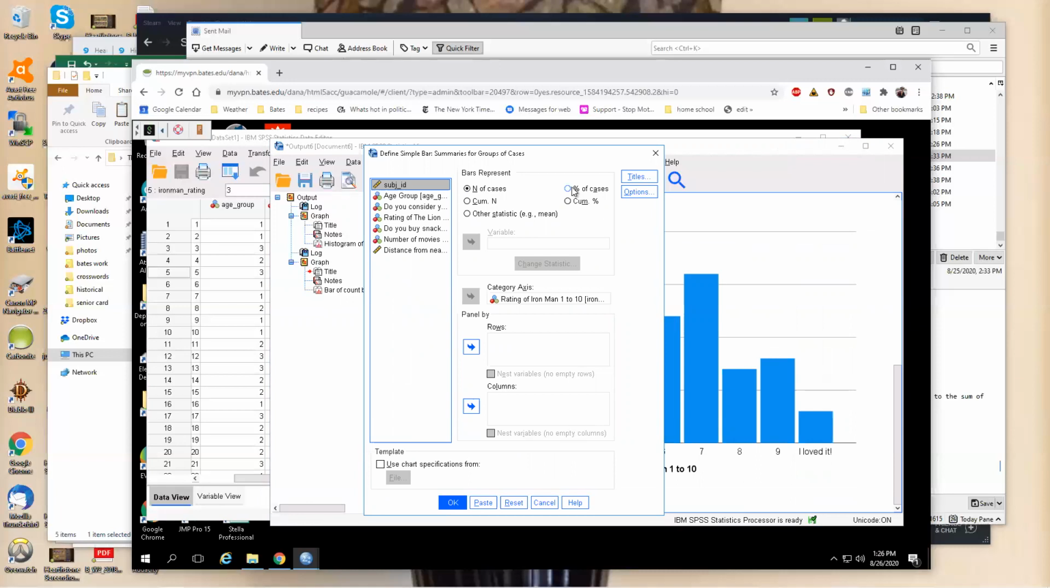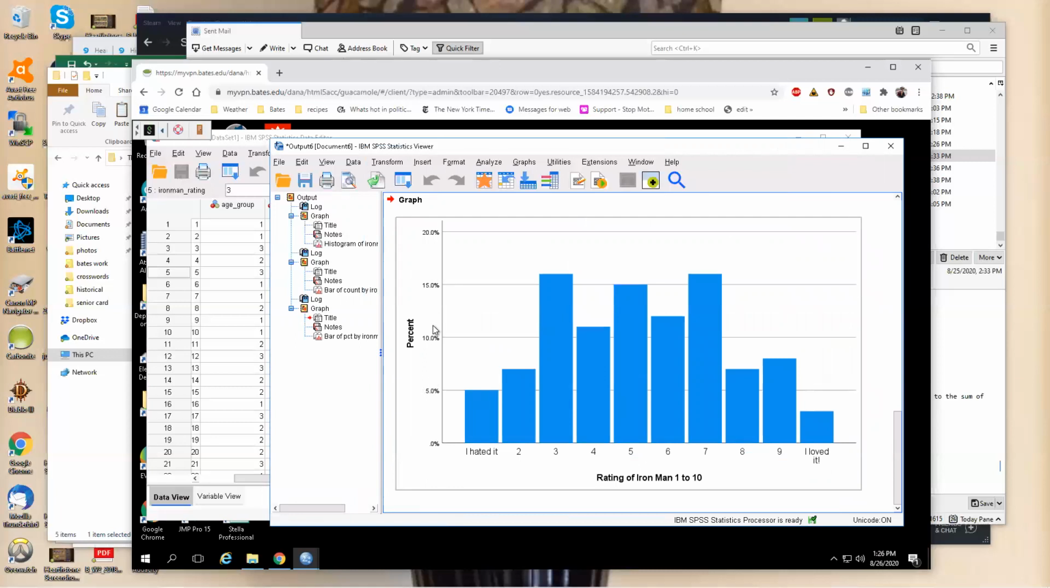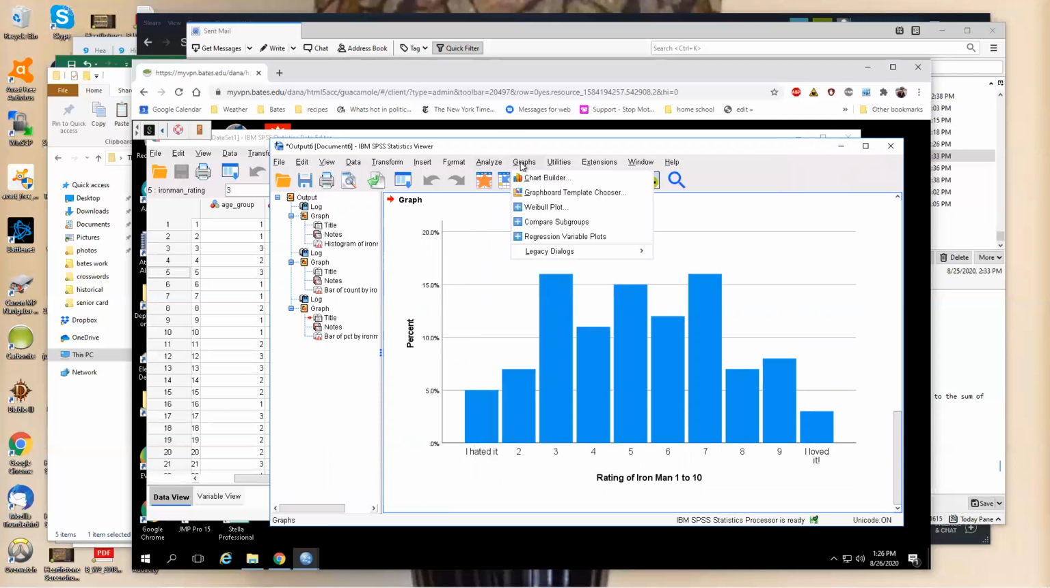So we could do a relative frequency histogram using percentage of cases instead of the n of cases. And all that's going to do, it's not going to change the shape at all, but it's going to change the y-axis. Now it's interpreting it as a percentage instead of as a raw number of individuals who gave those specific ratings.